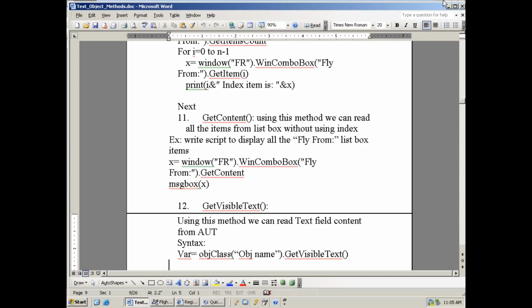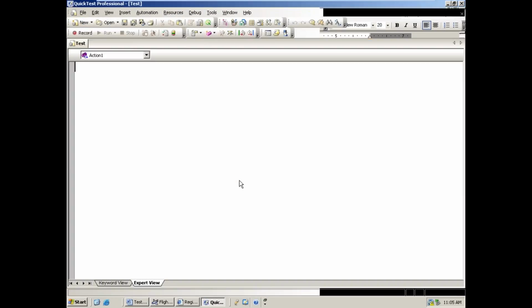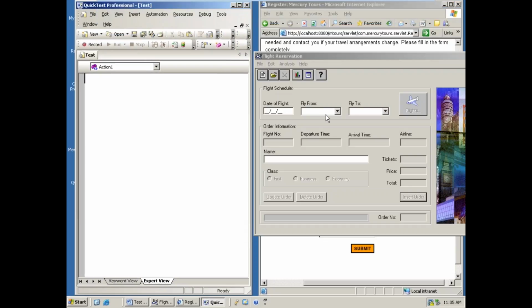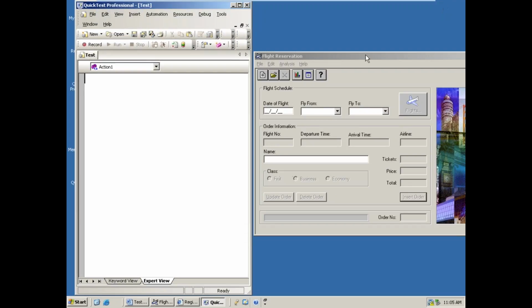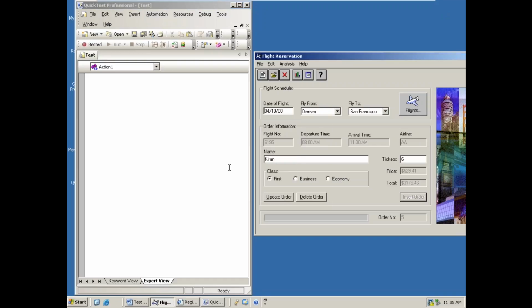Let us see more here. If I open some record here, the fifth record number, some name is displayed here, and some values are available here, like arrival time. If it's values you want to read, we can go for get visible text. Now suppose my intention is to read the flight number. Then how can we write it?